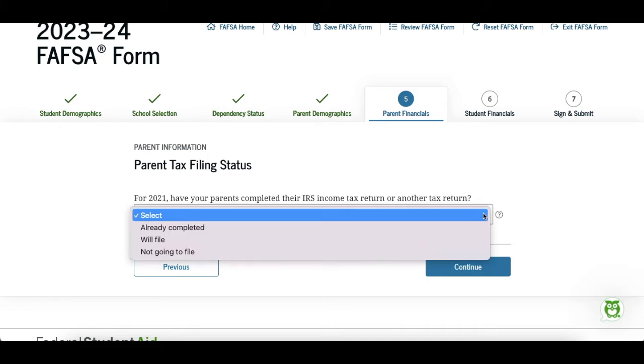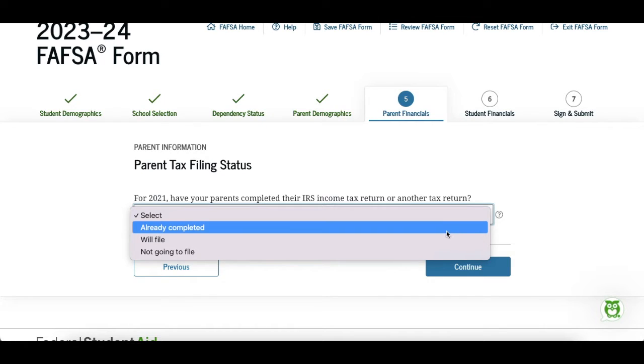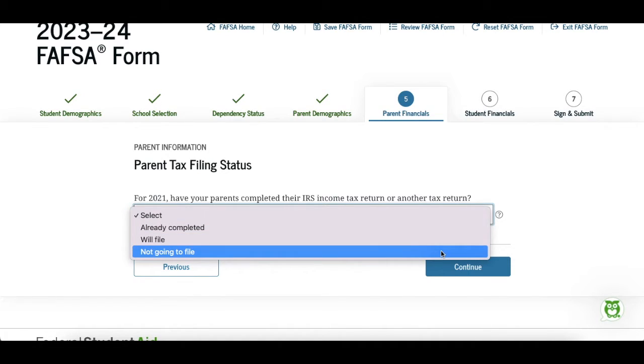And you have three options for answering: already completed, will file, or not going to file. Already completed is going to be the case for most people. You can also say will file or not going to file if they don't have a federal income tax return. Some people aren't required to file taxes. For instance, you don't have to start filing a federal income tax return until you meet a specific threshold by having a certain level of income.